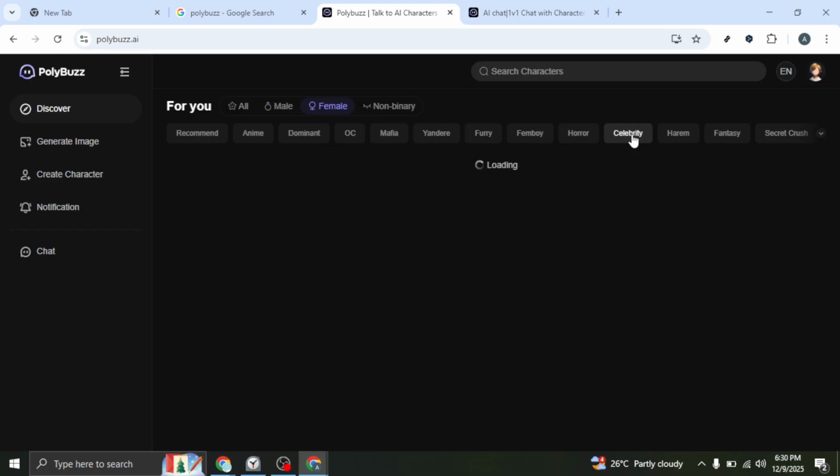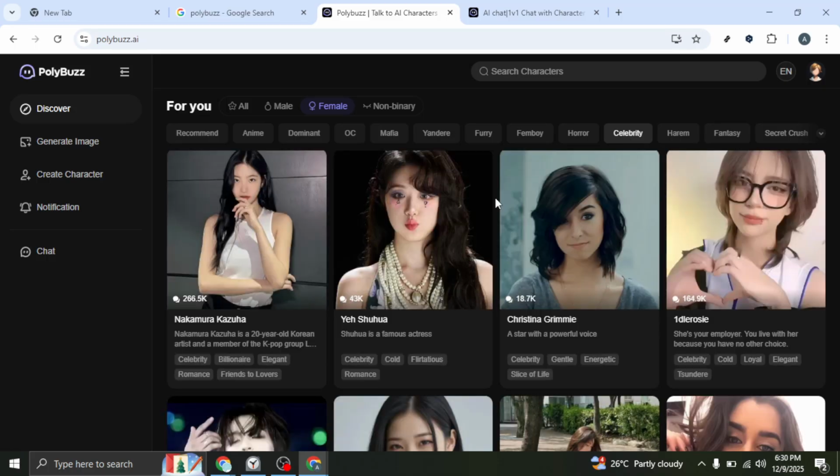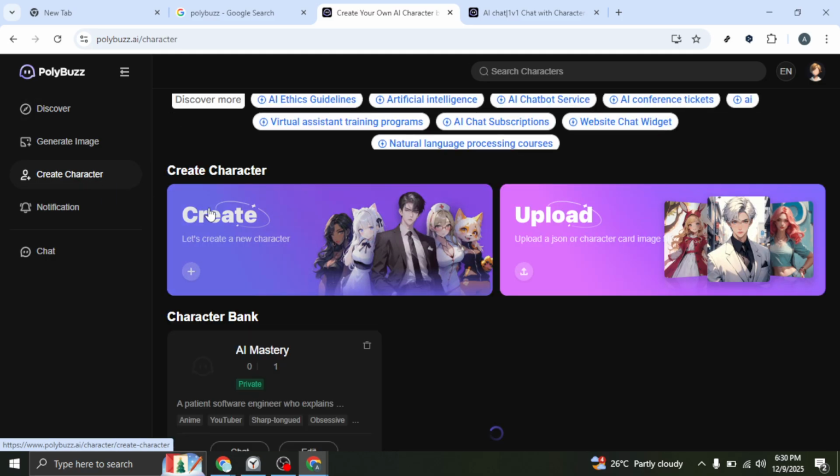If you want something uniquely yours, you can generate a character from scratch. Click on Create Character to begin. Then select Create to open the character builder. Here's where the fun customization happens.